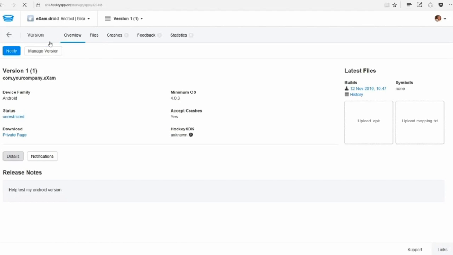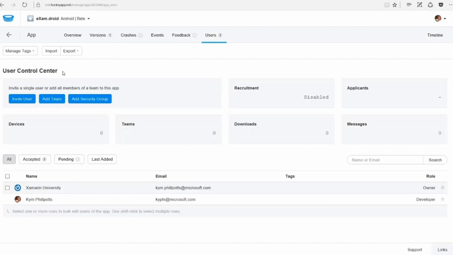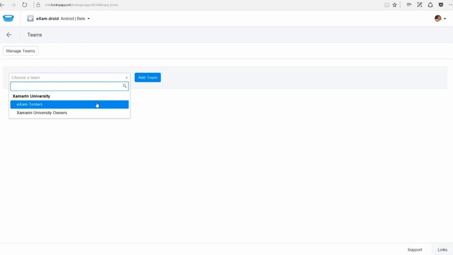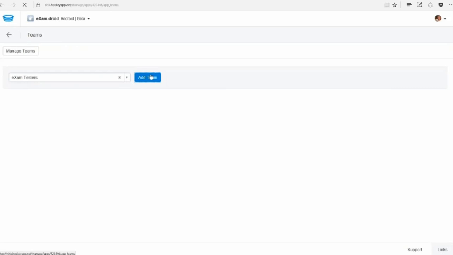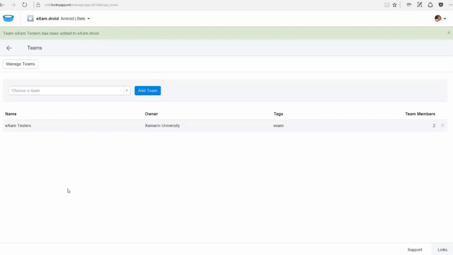So what I should do is I should come into here. I'll go into my users. We'll go and add a team here. So I'll add my exam testers. And so therefore it'll give me my exam test user. So we should be good to go. So now if I grab myself an Android device, we should be able to go and download that and install it.